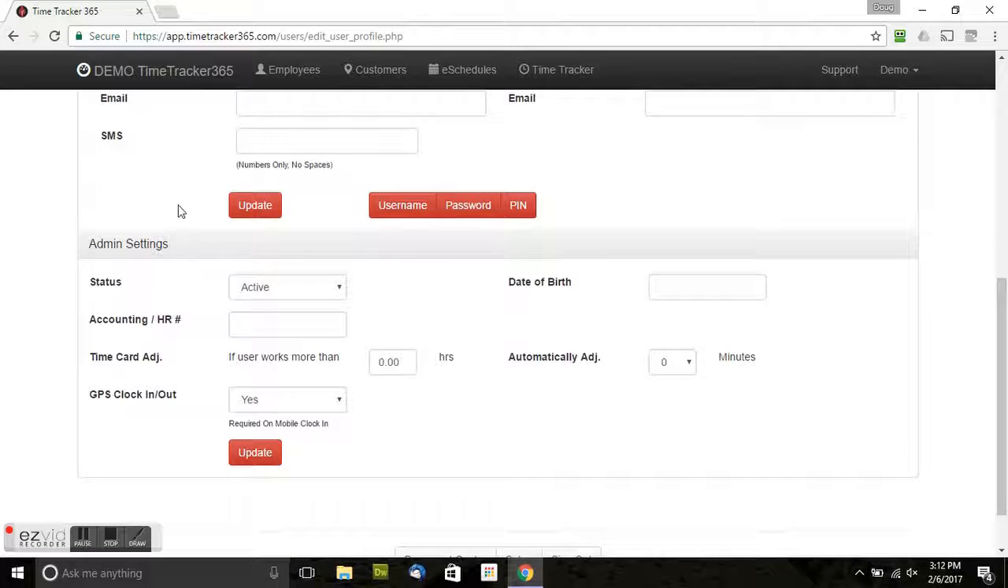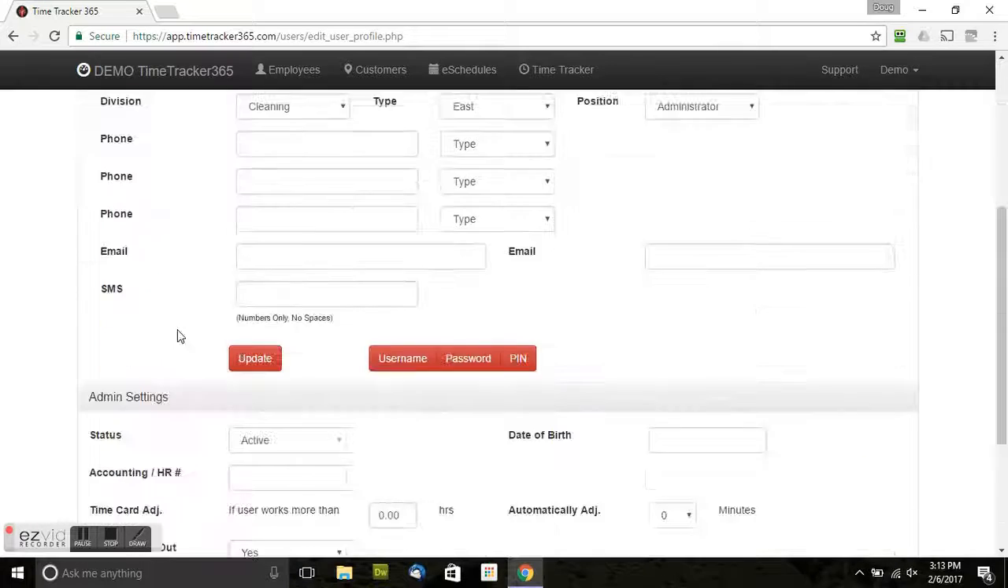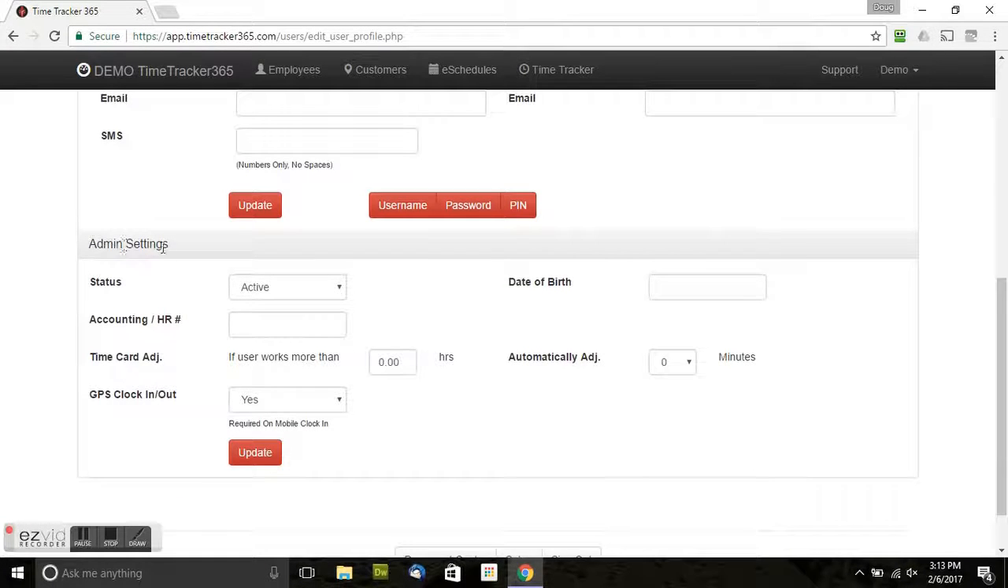So other areas in the employee profile on the edit that are kind of important down here under the admin settings, I'll go over what these all are for. Obviously, status. We have 3 statuses in the software: active, inactive, and void. What these would do is when someone's active, they're obviously going to show up everywhere in the software. They would be able to log in and out. They'd be able to clock in and out. They would have access to everything and be able to use everything.